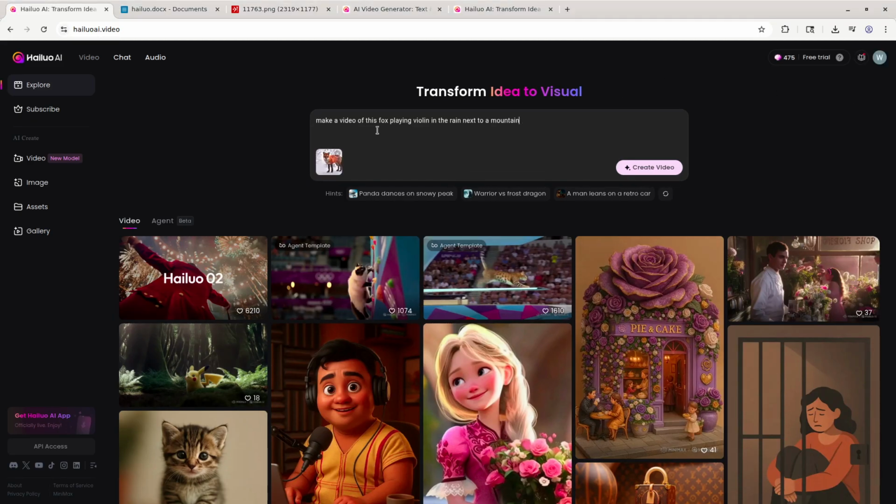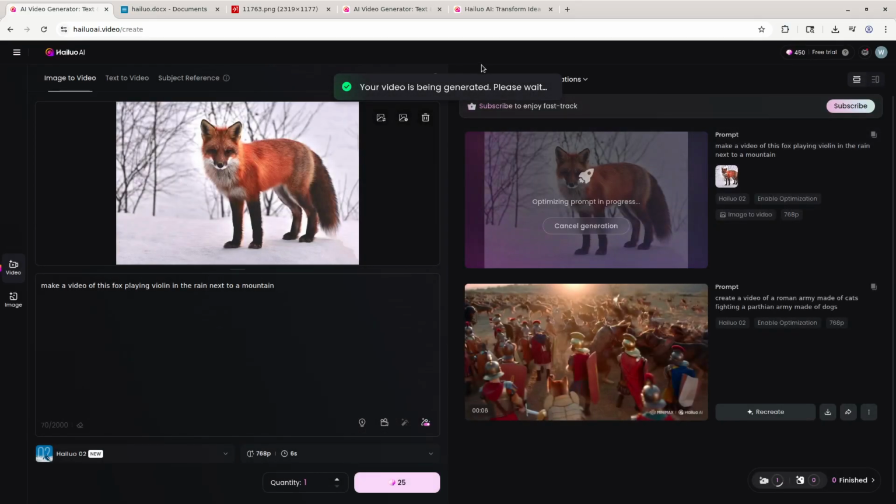So I've uploaded an image of a fox, and I said, make a video of this fox playing violin in the rain next to a mountain. And your video is being generated. And the last one took, I think, more than 2 minutes to generate. So I'll come back when this is done. It might take a bit to finish. So you'll see something like this if it's generating. And I'll come back when this is done.